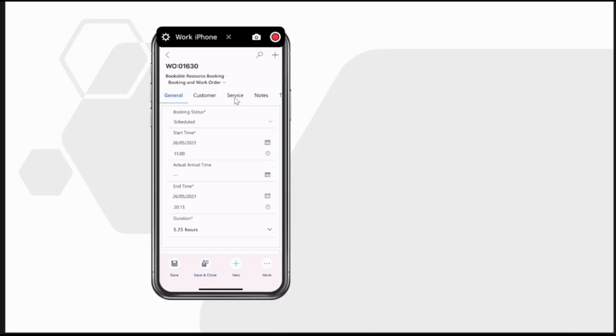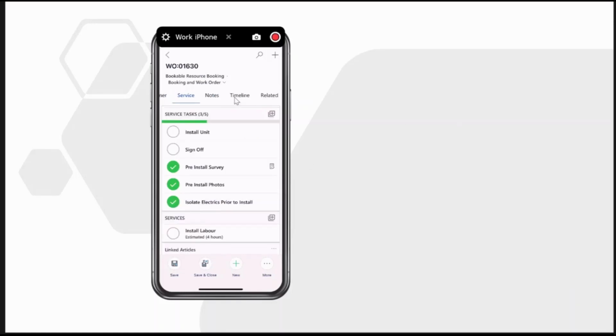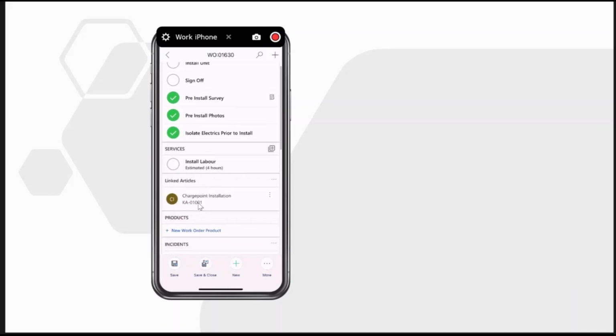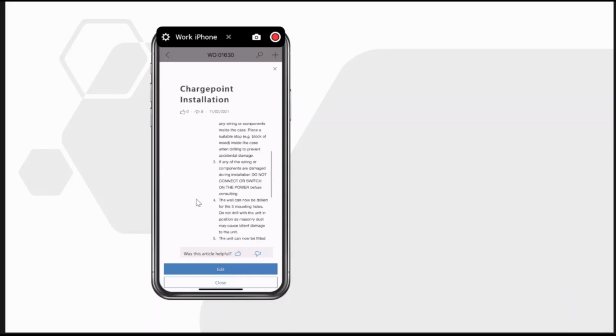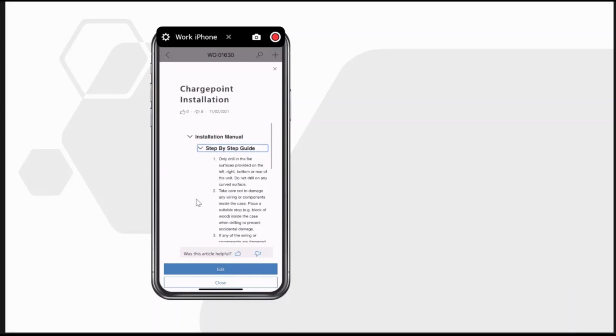So as we were in the service section earlier, you can see obviously the service task. If I scroll down on here, the linked article that Paul's just referring to is actually now in here. If I click into this and expand that, we've got exactly what Paul mentioned, a step-by-step guide. I can read that and work out what I need to do when I'm on site.